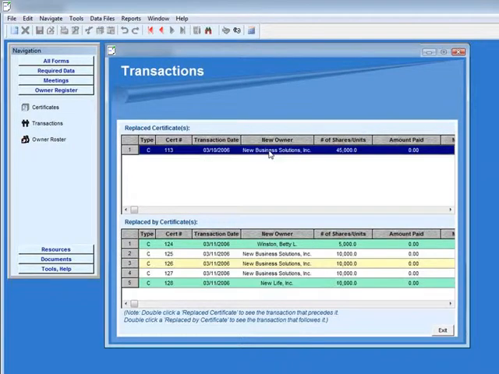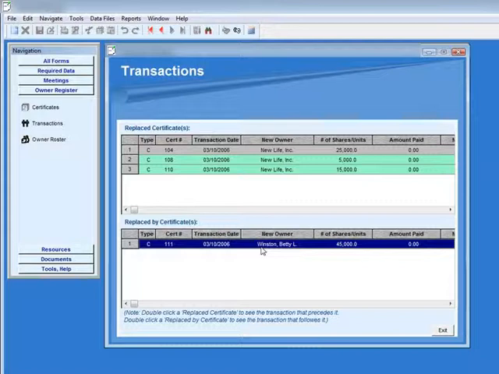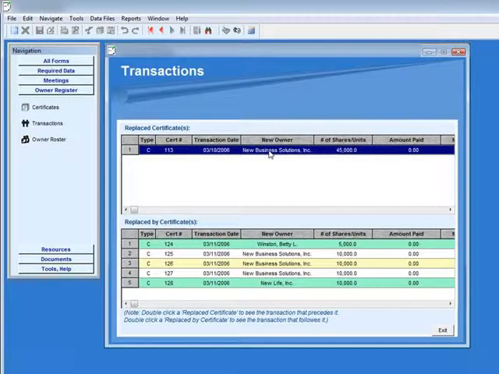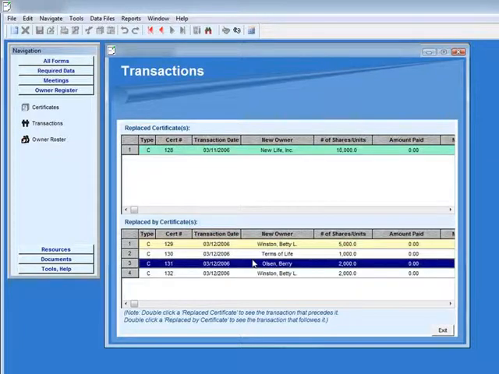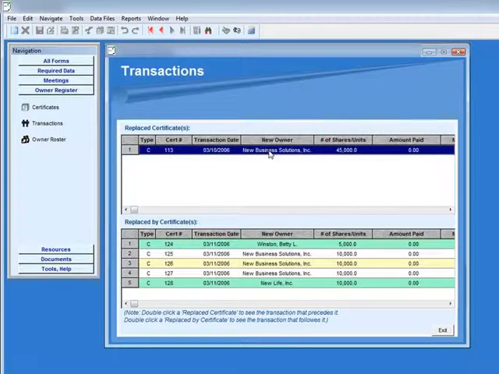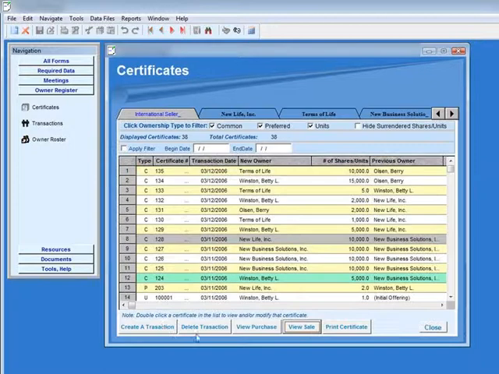Depending on whether the certificate is in the Replaced or Replaced By list, the transactions can be followed from one transaction to another, as if you were following the branches of a family tree for that certificate. Pretty cool. Let's go back to the Certificates form.